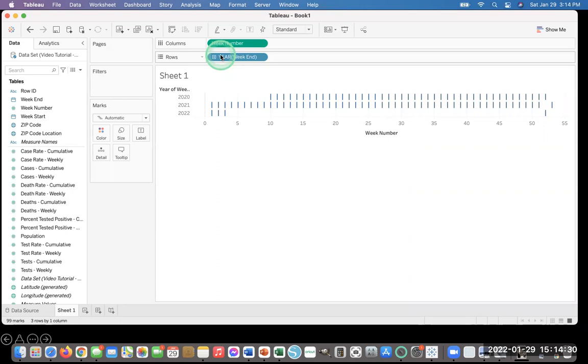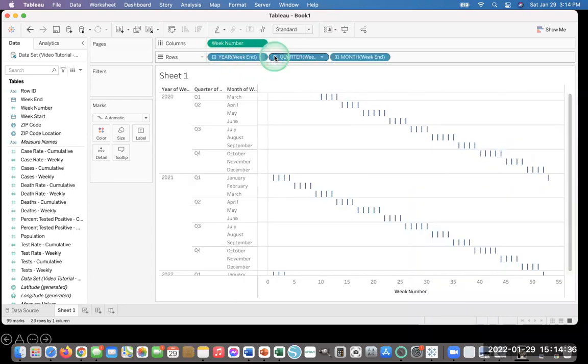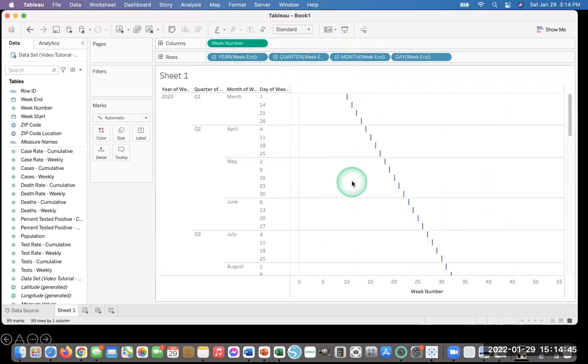And this doesn't necessarily mean anything to us either, but remember, we can extend out by quarter, we can extend out by month, and so on and so forth. And we want to go all the way down to days. So let's get it all the way out to days. We should look a little bit like this. We don't really want to care as much about the quarter. So let's take this out.